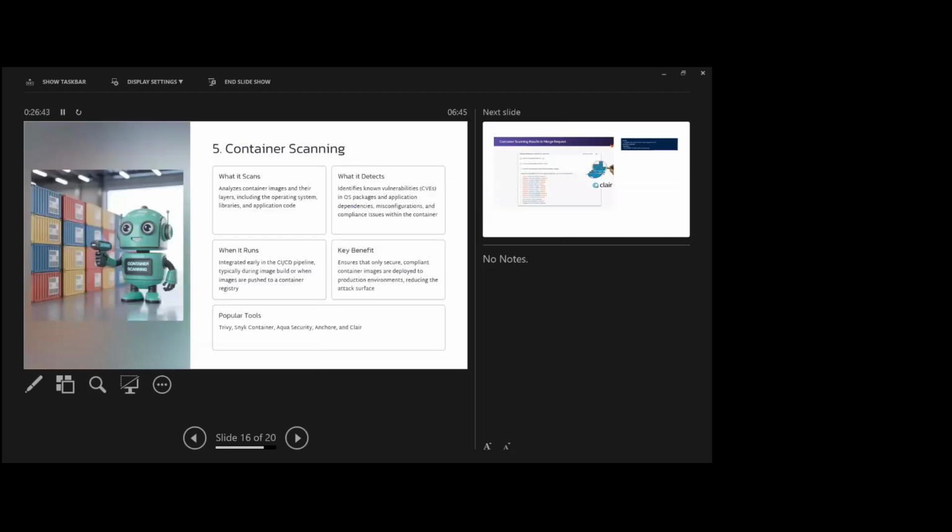And the next one is container scanning. In the world of containers, with Docker and Kubernetes coming into the picture, it is very important that we scan those Docker images as well. It analyzes container images and their layers, including the operating system, libraries, and application code. It identifies known vulnerabilities in OS packages, application dependencies, misconfigurations, and compliance issues within the container.